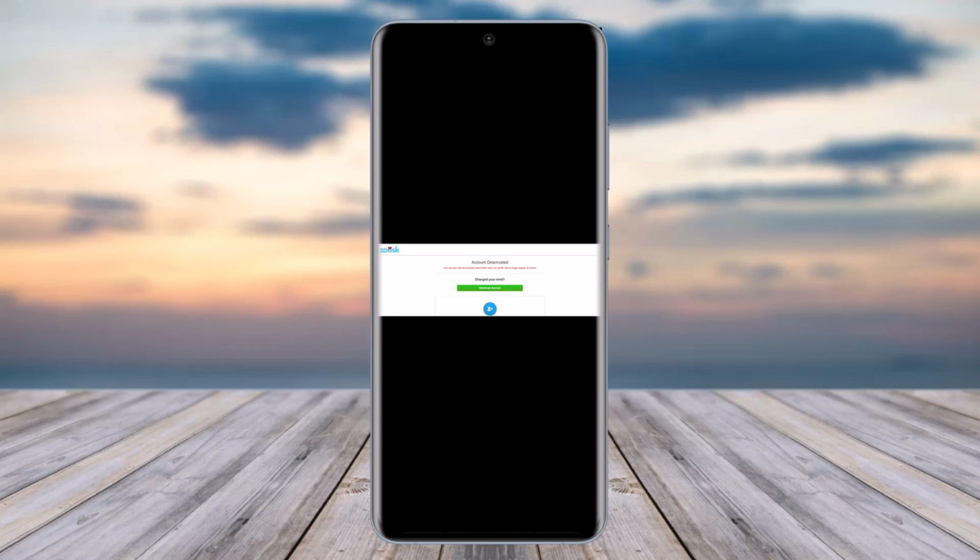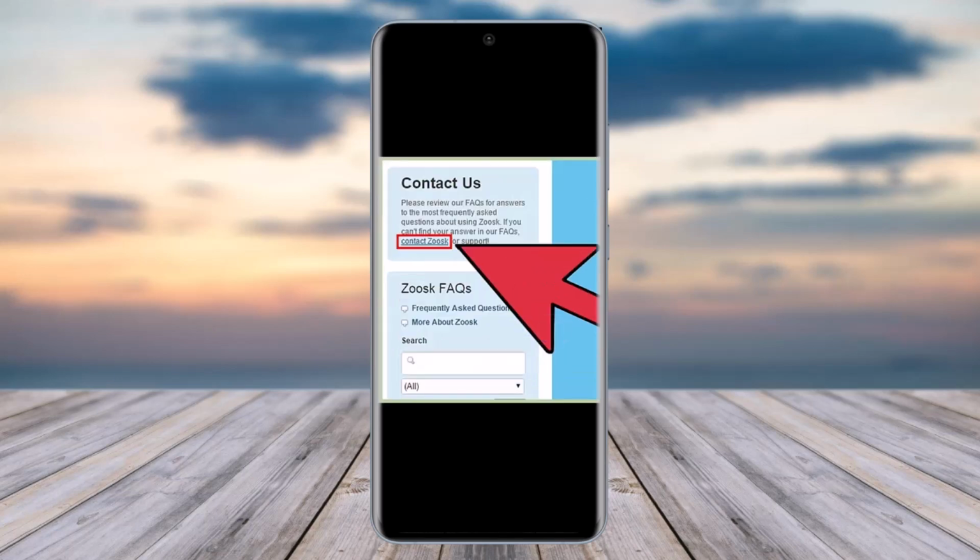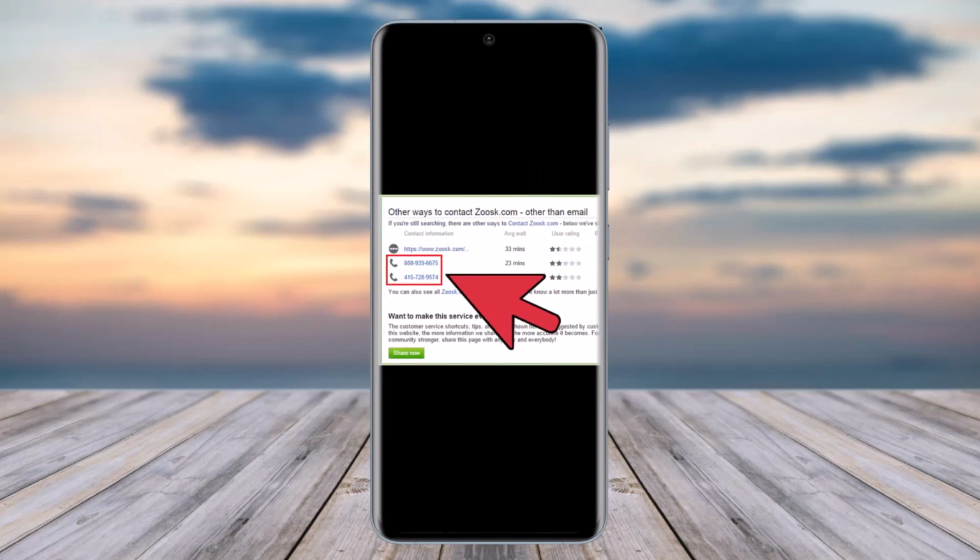So deactivating is one of the ways, and if you simply want to delete your account permanently, you have to contact Zoosk support. Simply go to contact us and go to contact Zoosk or support. Simply tap on this blue icon, and then it will provide you a way of contacting. You can simply go to these numbers, go ahead, you can call them and directly let them know that you want to delete your account, disable it permanently, and they will simply let you know the other ways around for you to do so.